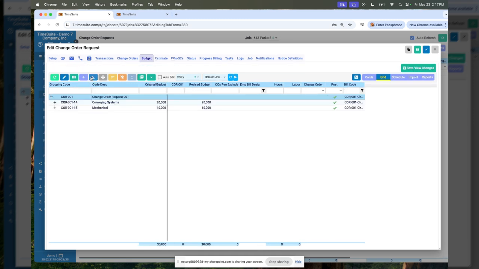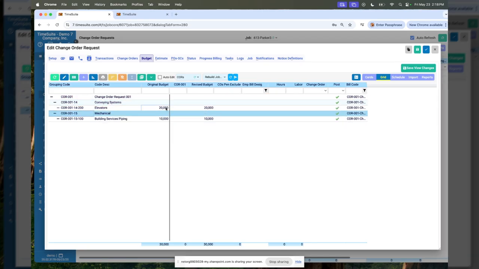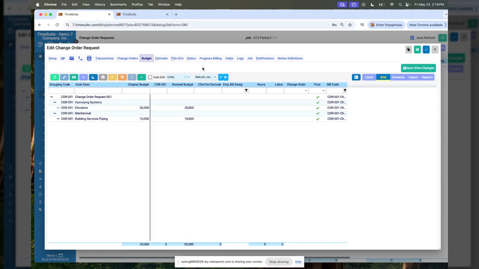My root level cost code is the change order because of the preference we set. And then underneath that, we're creating the division and the cost codes. So our budget is 30,000, and our change order request is in that column. So that's it for that video.